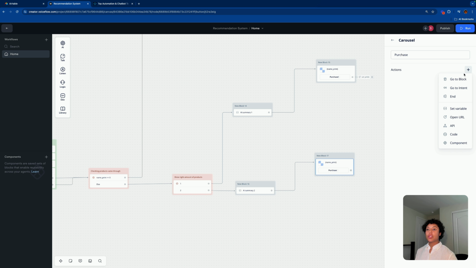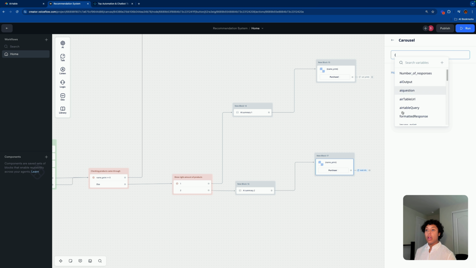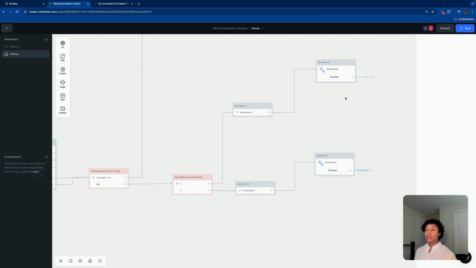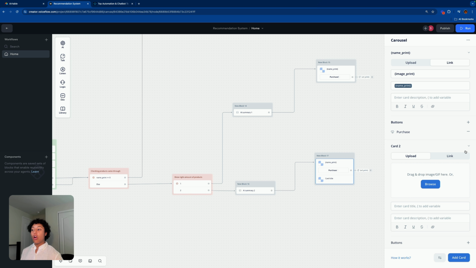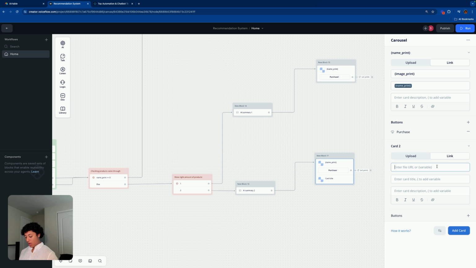We're going to press the actions button here so that when they press that purchase button, it opens the URL, and it's going to open URL print. So that's for the first one. Now, if we open this again, we're going to have to add another card, because remember, this is for if there are 2 products that the system finds. So this is for the second product. We're going to press on link again, open up this variable, and go to image print 1.